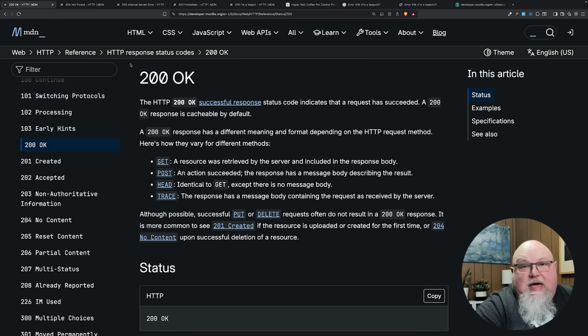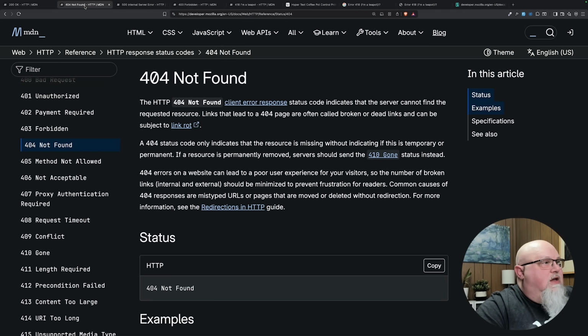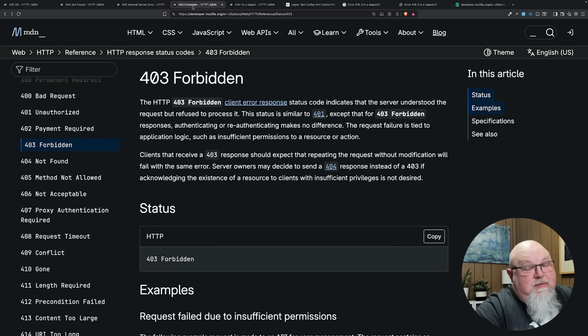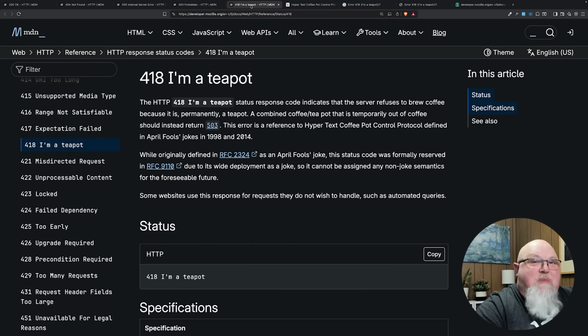If it can't find the page that you ask for, it sends back 404 not found. You may have seen that. They're pretty common. If something breaks on the server during the request, it sends a 500 internal server error. In WordPress, that often looks like a plain white page. If you ask for something that you're not allowed to have, maybe you put in a wrong password or something, it sends a 403 forbidden. In this video, we're going to talk about 418 I'm a Teapot.